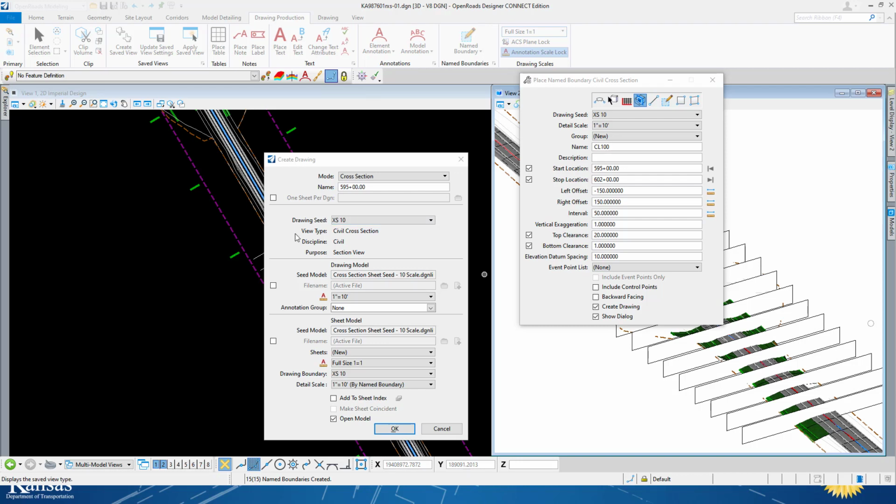Under Drawing Model, the seed model is populated from the name boundary. If it is desired to create a separate DGN for the drawing models instead of placing them in the same file with the sheet models, the toggle can be checked on beside the option for file name. The annotation scale of the drawing model should match the design model and the scale of the sheets.